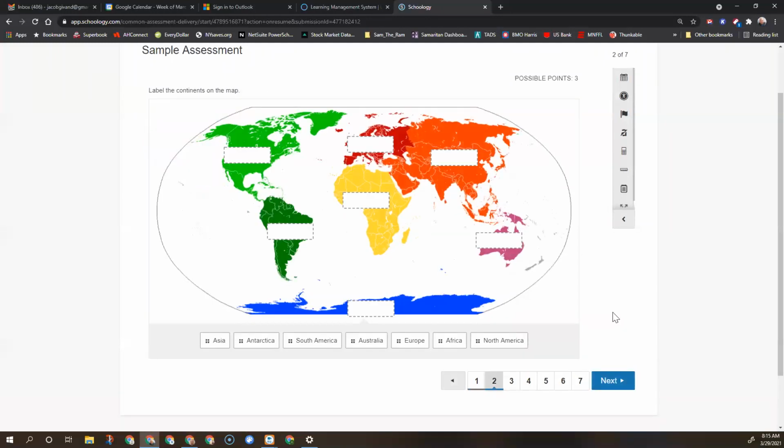So I'll do next. This one is a drag and drop with an image. So Asia, I can drag that over there. It shows me all the possible landing spots when I pick it up. South America, Australia, there's Australia, Europe, there, Africa, and North America.